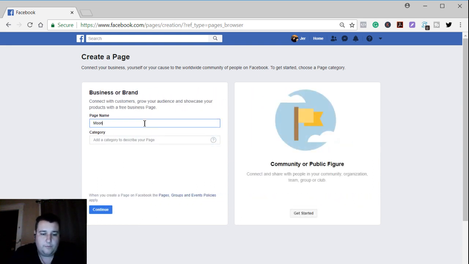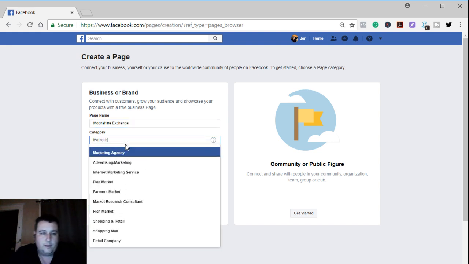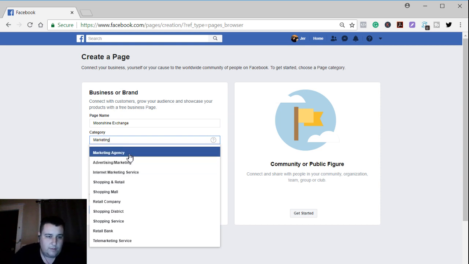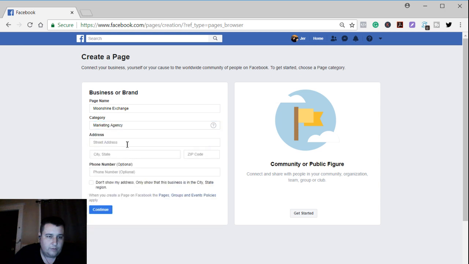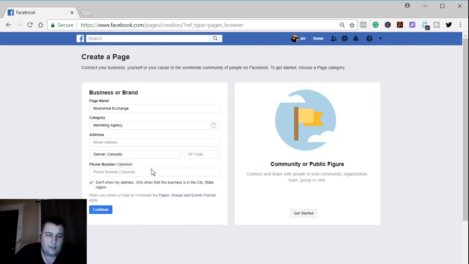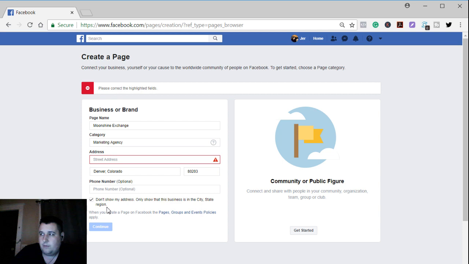And I'm going to set this up for my agency, Moonshine Exchange, which is an advertising agency. So I'm going to type in marketing agency, advertising / marketing, internet marketing service. I'm going to call this a marketing agency. There we go. So we are in Denver, Colorado, and 1, 2, 3. And I'm not going to put in my phone number right now.